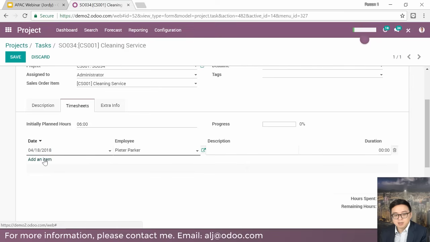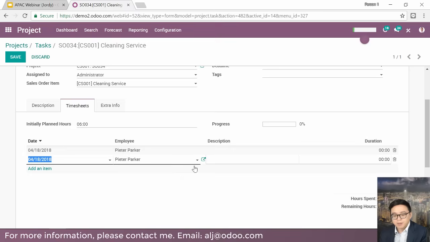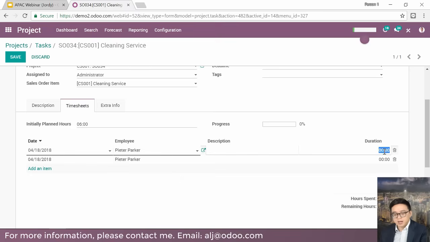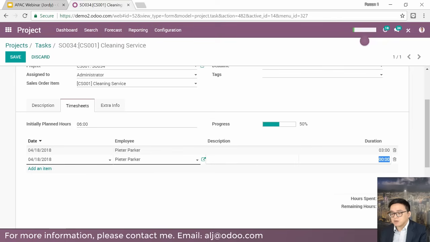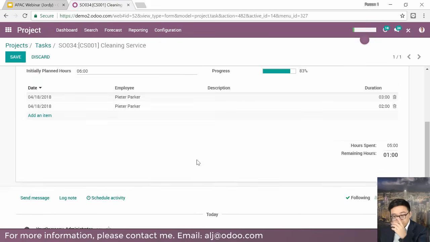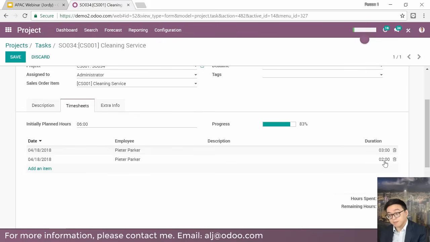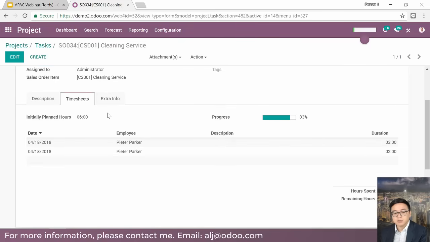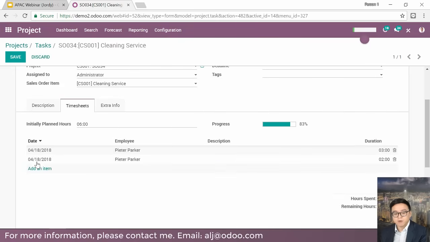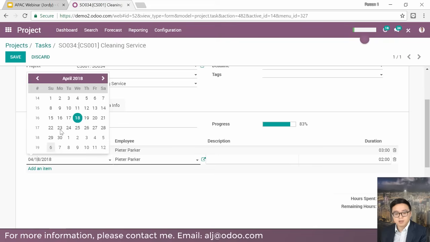So we need to plan some different hours, like for Peter, I want 3 and 3 hours. For just 3 and 2 hours first. You may add some description, but I will leave it blank this time. So you can see that you have completed 5 hours, like 80% of the task they ordered. So you can know that you still need to do some work on this project.